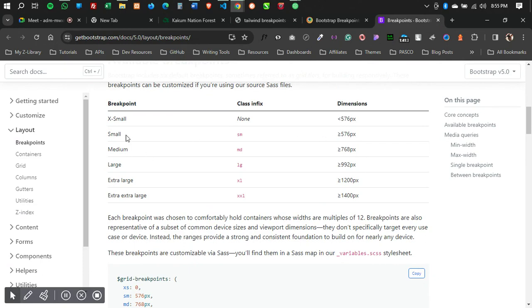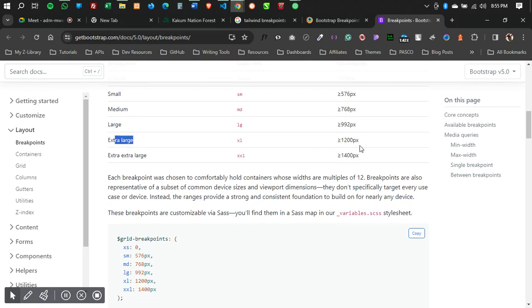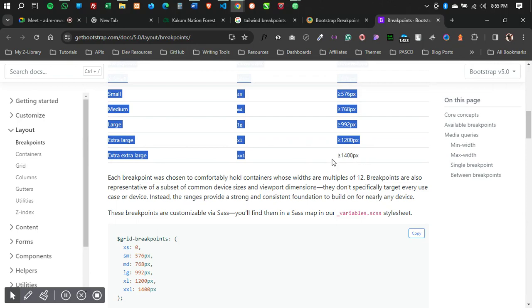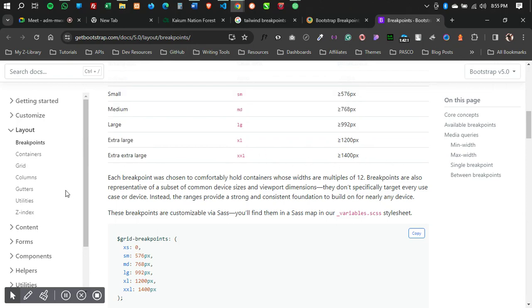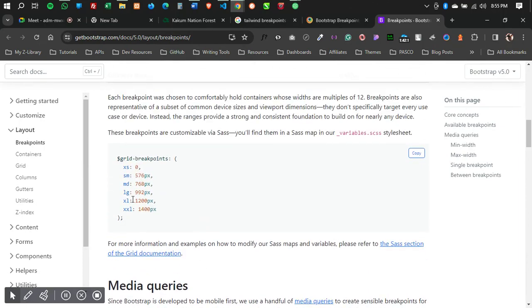What they have here is extra small, that is mobile and below, at 576 pixels. Then they have small, which is greater or equal to this. Then medium, which is the tablet, this or more. Then small laptops, this or more. That is the min width. Then extra large, which is 1200. So we could use 1200 or 1280, and then the extra extra large, which is 1400 pixels, for a wide screen monitor. So you could use these for media queries instead.